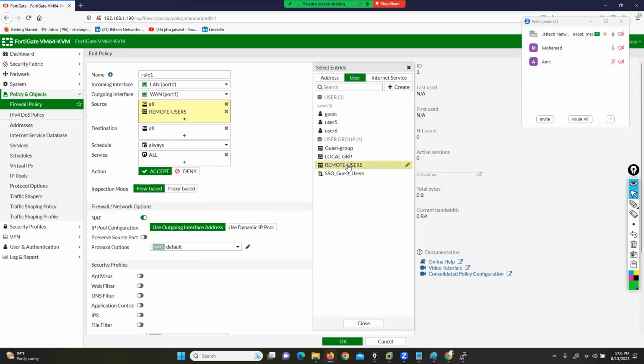Remote users. So your firewall will match user information from these remote servers. Clear now my point? Yes, sir. Mohammed, Amit? Yes, sir. So this is the option, everyone. This is the first practical.